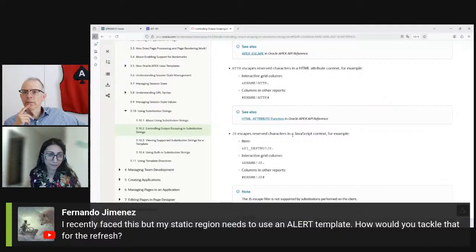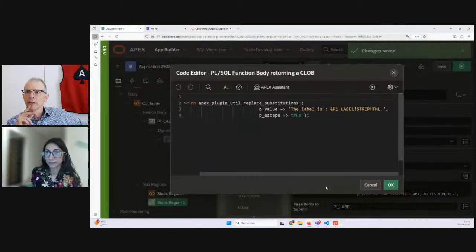This is interesting. Fernando said, I recently faced this, but my static region needs to be an alert template. How would you tackle that for refresh? I actually think this will work with an alert template. Do we want to give it a quick try? Can you just put the alert template on this and see if it works? Sure.